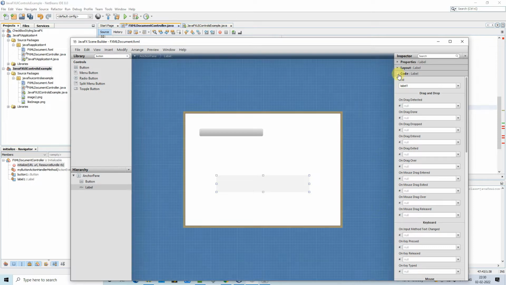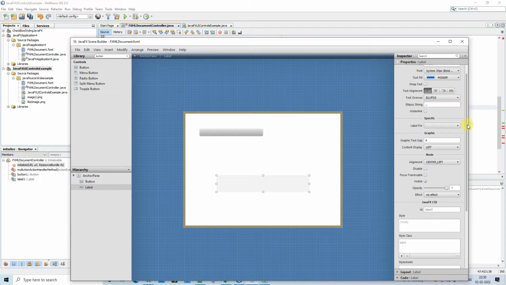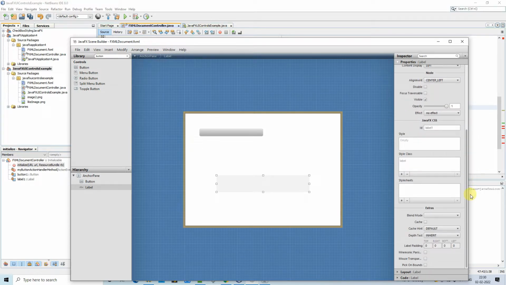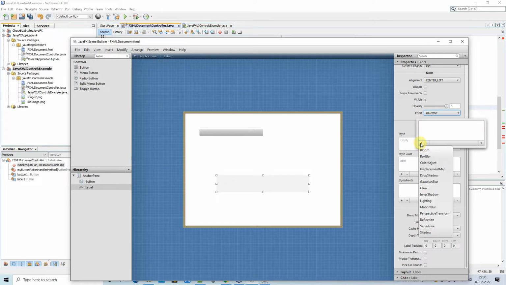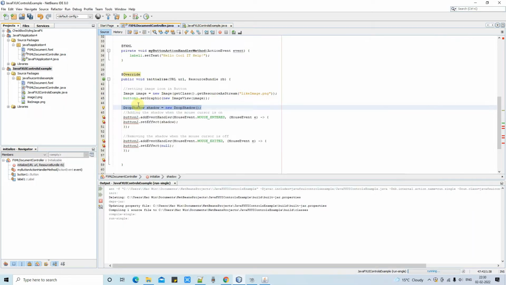Let me show you here in the fxml. When you come here in the fxml, you can come to the properties section and just scroll down and you will find this effect drop down here. When you click on this plus button, you will get the list of the effect classes. You can see drop shadow is there, so I'm using one of them. You have many options, you can choose any one and apply it in the same way.